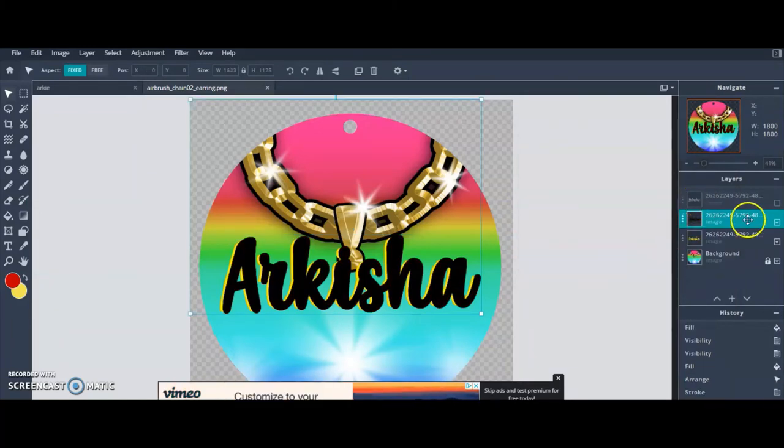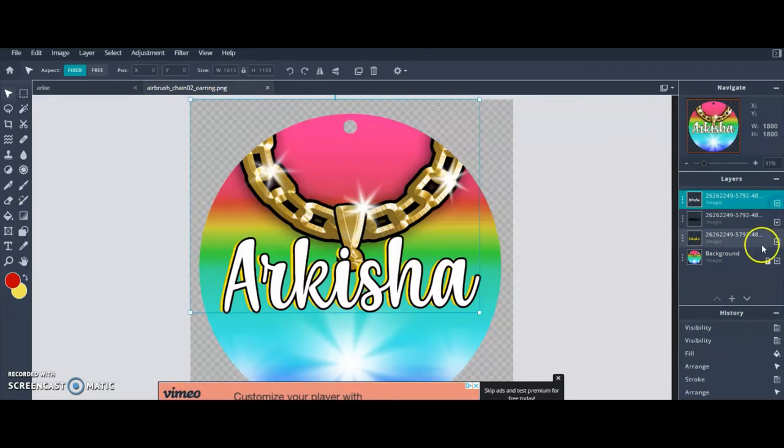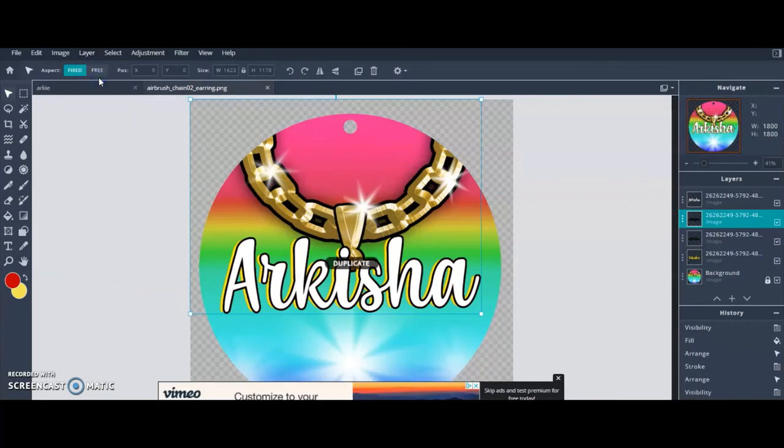Apply. So turn your top layer back on. Then for your black layer, you're gonna duplicate that layer, and you're gonna pull it behind the yellow. So that'll be your fourth layer.